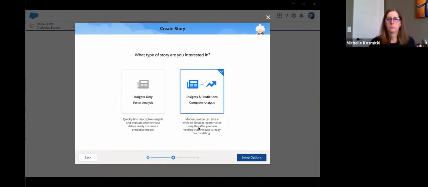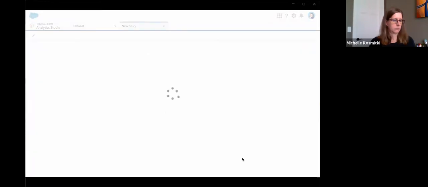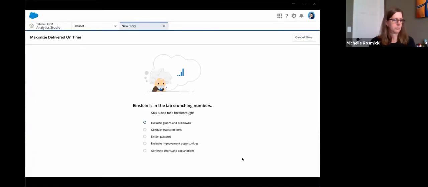Next, select Insights and Predictions as your model type. We're going to use Automated to get started, but you can always go back and adjust manually later if needed. Click Create Story and go get a cup of coffee. This might take a few minutes to complete depending on your underlying data.